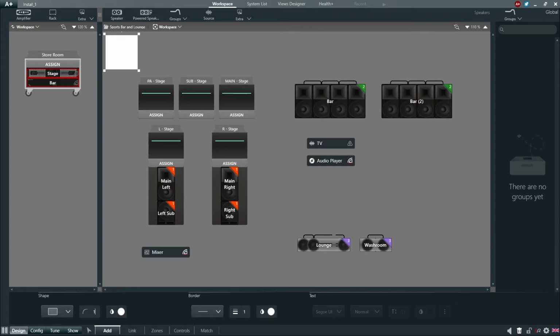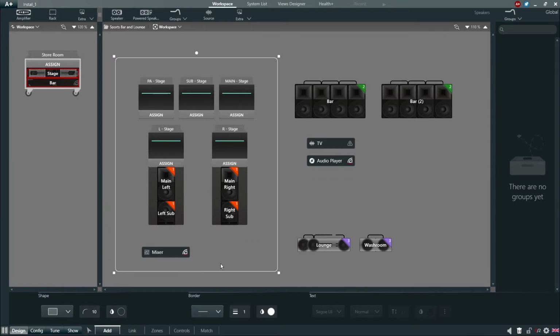Select the line curve and change its value to 10. To make the background of the shape match the workspace background for better blending, you can enter this value. Let's now expand and move the shape to outline the stage zone groups, loudspeakers, and source.